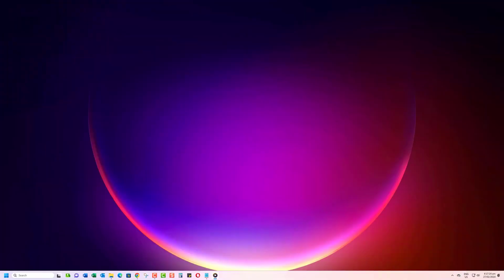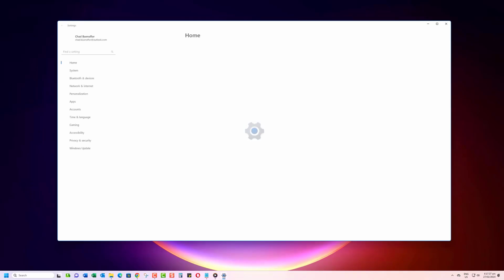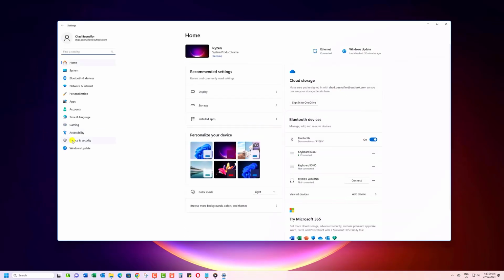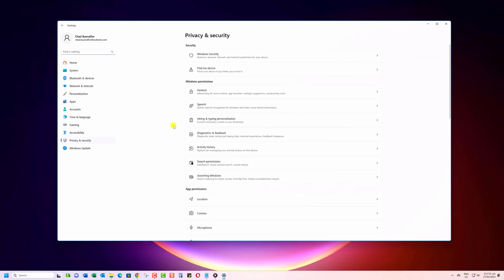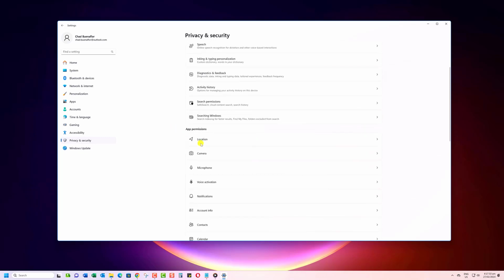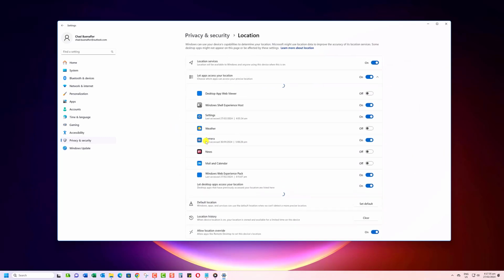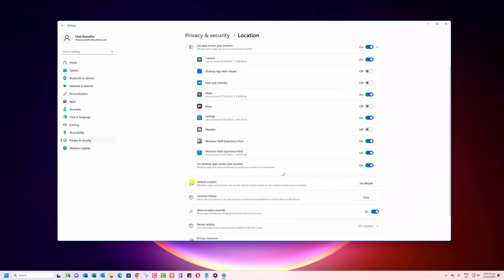First, hit the Windows key and I to open settings. Go to Privacy and Security, then select Location found on the right. Now scroll down to the Default Location section and click Set Default.